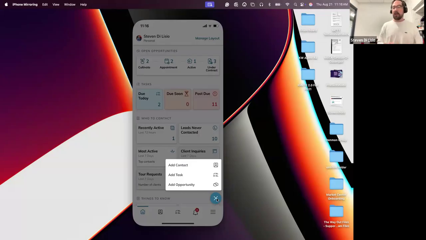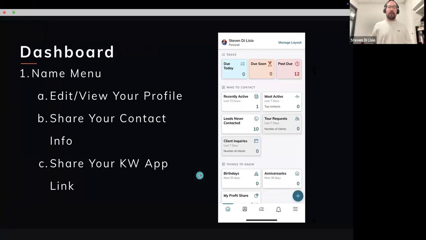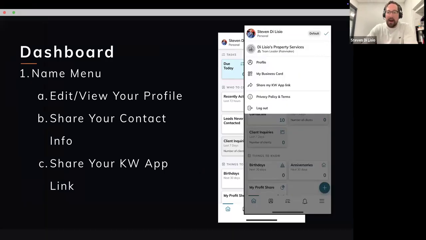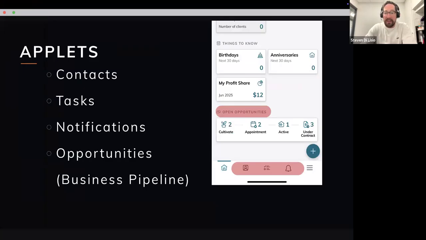If I'm meeting somebody or if I need to remind myself to follow up with somebody, or maybe somebody just told me that, hey, they're ready to buy or sell and I need to add them to my opportunity pipeline, I can do all of that right from my phone, right in my pocket, easy as can be. All right. That is it for the first page on the Command app. Now, we are going to get into the applets.